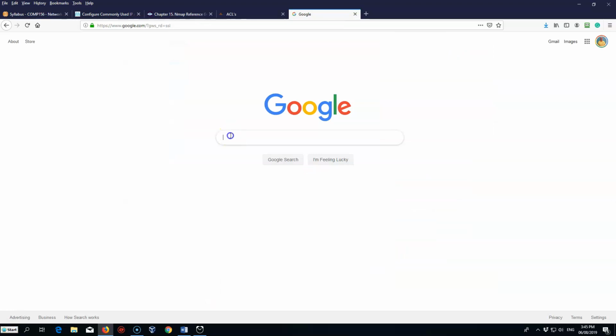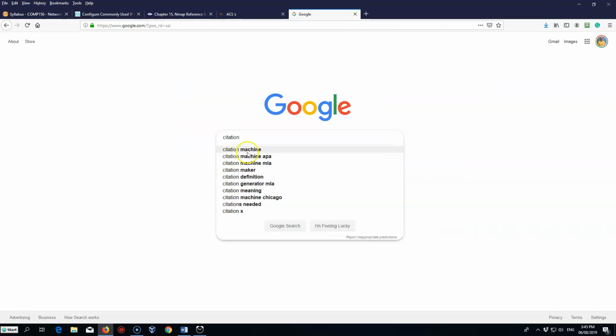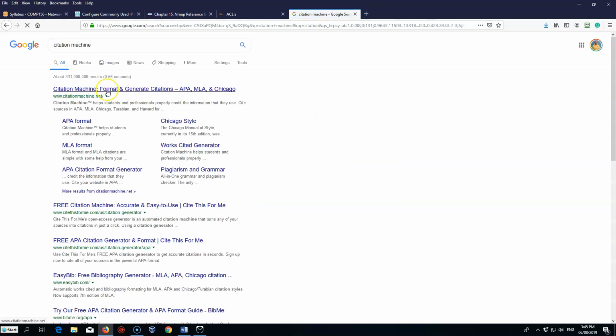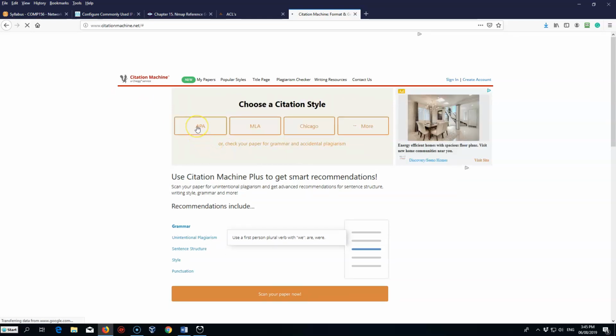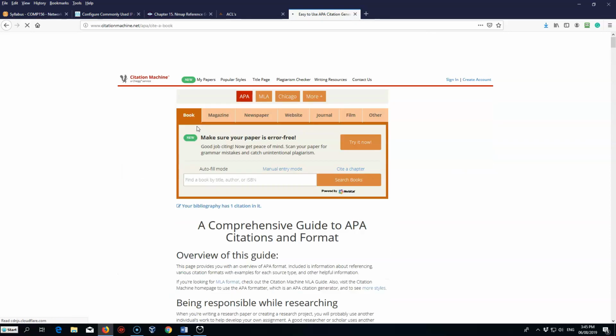So I need to cite my textbook, so I'm going to type in citation machine. That's going to take me to the first link that I need from the results. Let's go ahead and click on that. Now on this next page, we have to tell it we want to create citations. We want to create an APA citation. Go ahead and click on that.